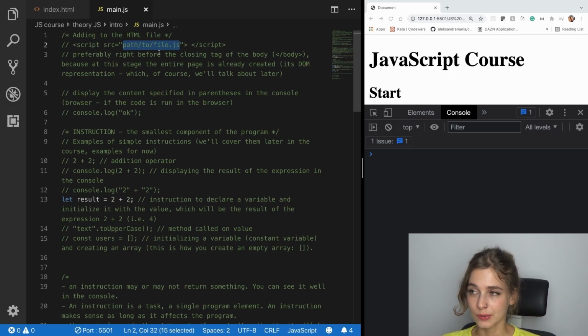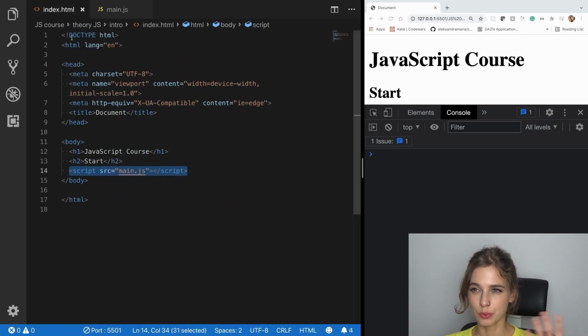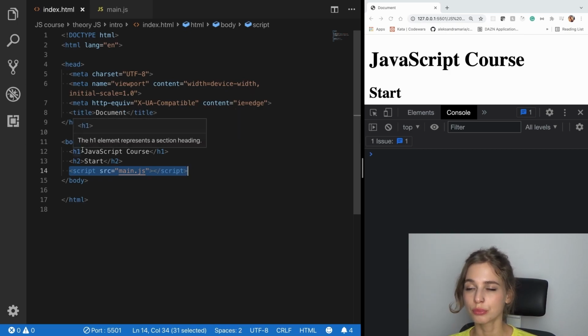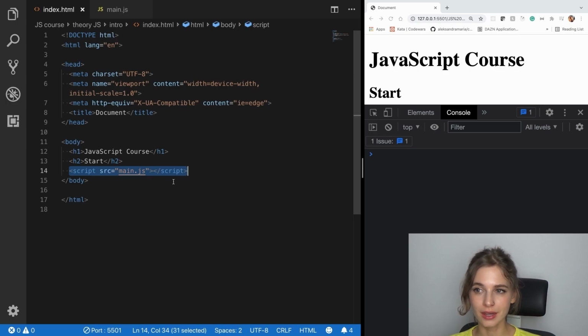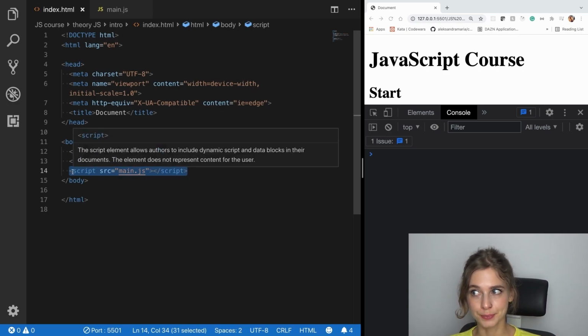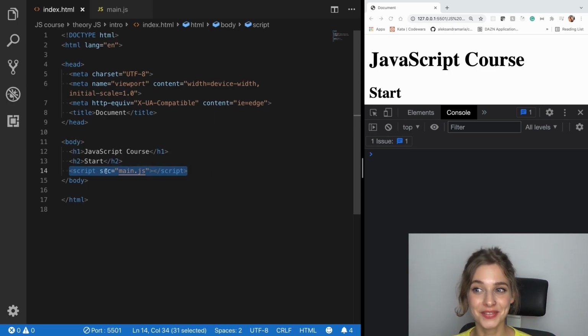And that one thing that we need to remember about is that it should be preferably right before the closing body tag. And why is that? It's because at this point the program is read from top to bottom, so the page is going to be already rendered. So all the elements are going to be already on the screen in the window. And if we want to work with any of those elements later on, they are already going to be available to us. So that's why it's important to put the script for the JS file at the very end, so that everything else is already on the page.